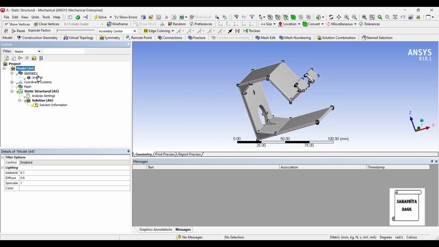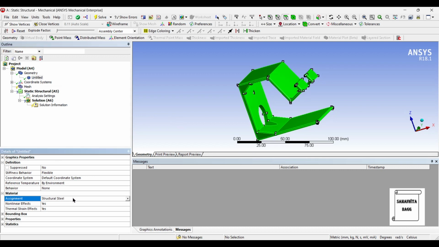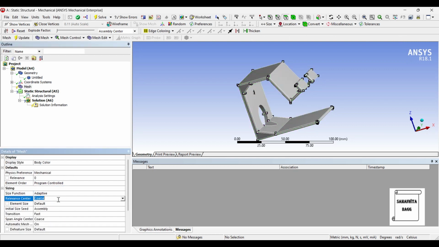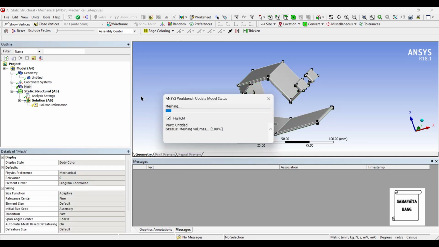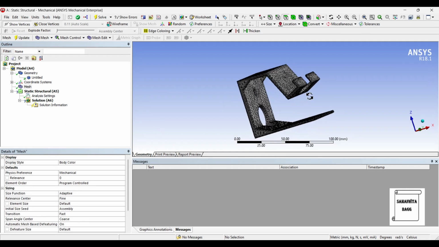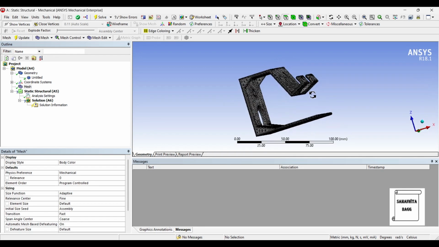I will first go to geometry and change the material to polyethylene. Next, I will go to mesh. I'll change the sizing to fine and update it. So this is the mesh that is done.